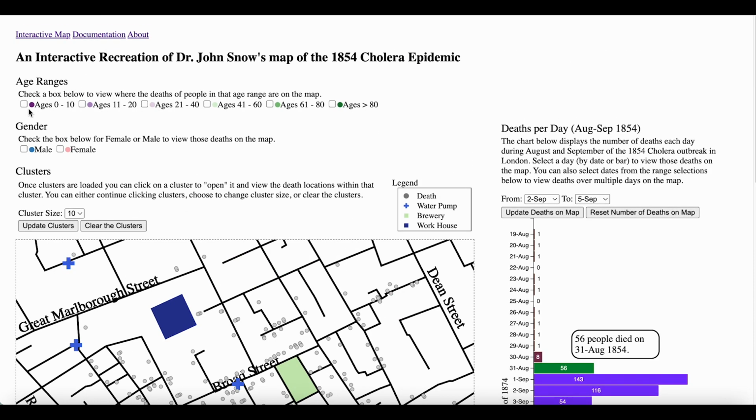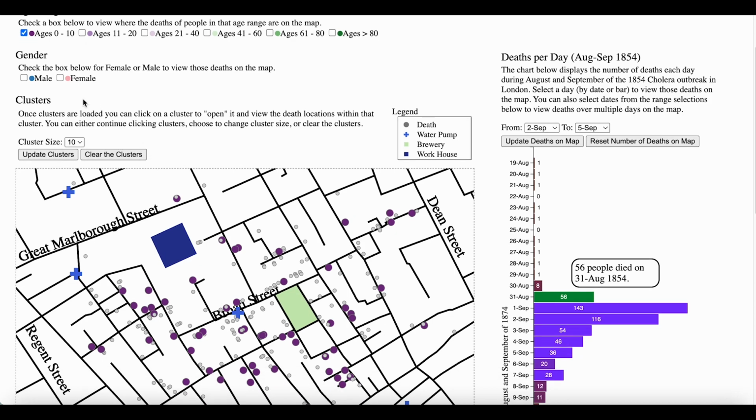All of these adjustments and interactions within this map allow the user to come to new conclusions and learn more and dig deeper into the data of the 1854 cholera epidemic.